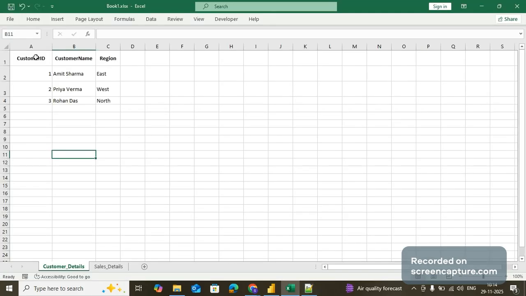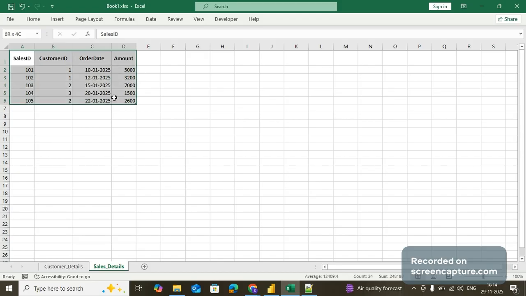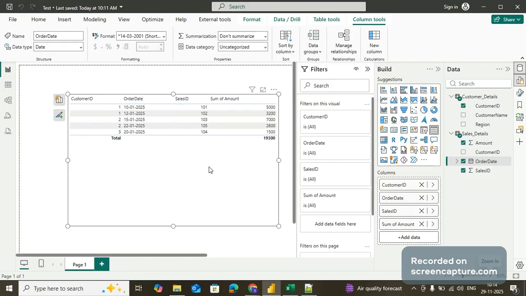I took a very simple sample dashboard with customer details and sales details. Just think of it like a snowflake warehouse, a snowflake database. This is an Excel file, but just think in your mind that this is a snowflake database, and you just connected this snowflake database to Power BI and created your dashboard. So this is the data, and this is the visual I already created.